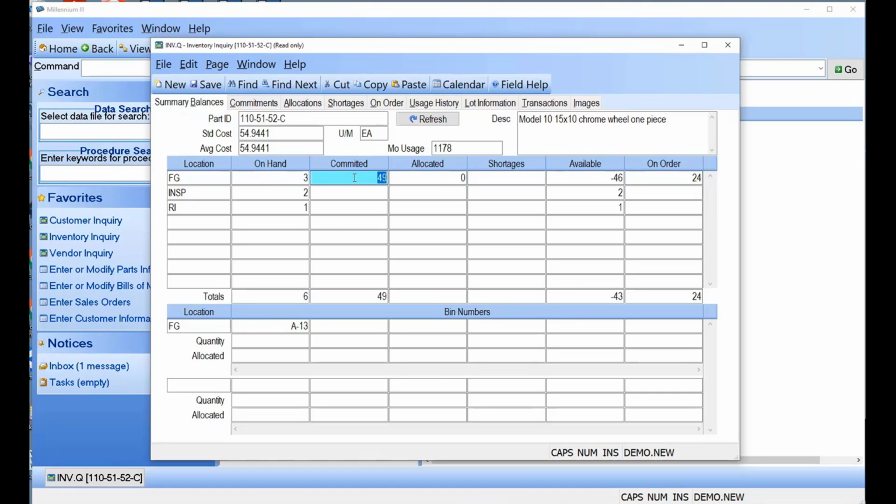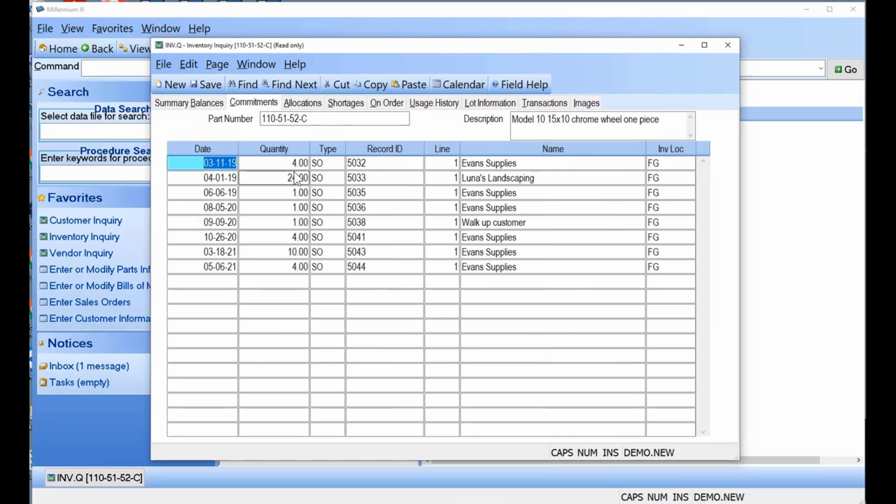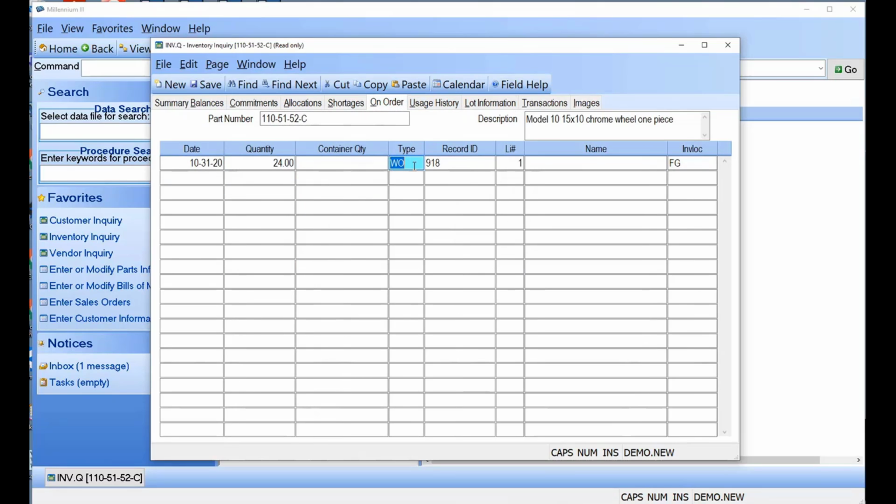If I want to see the details of any of these numbers, I can look at commitments and I can see this is what makes up all those commitments. These are all the orders that are committed, and these are the scheduled delivery dates for these orders. I can also see what's on order. In this case, I have a work order on the floor, and it's due to be completed on 10/31/20. If this was a make or buy part, then this would obviously be a purchase order, and I'd see the vendor that it's coming in from.